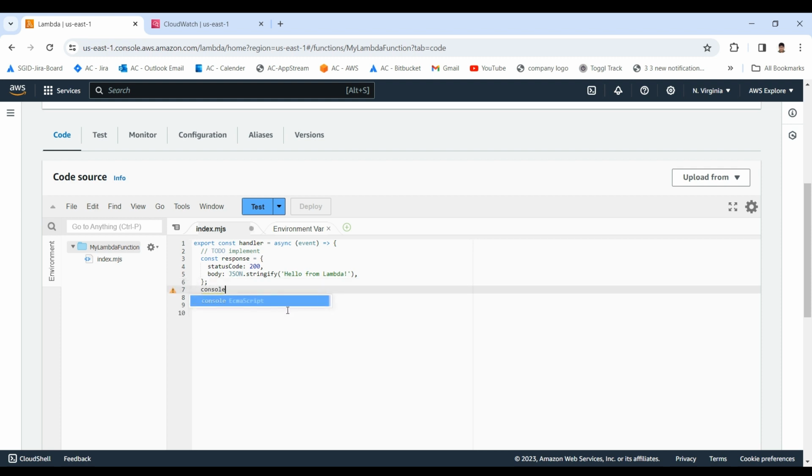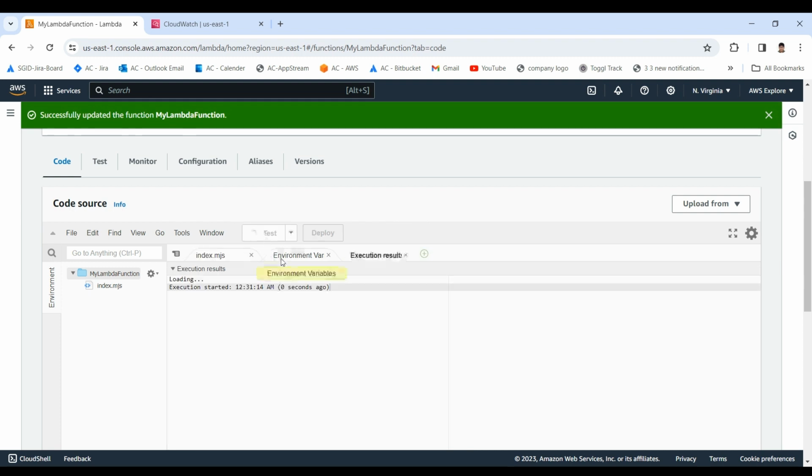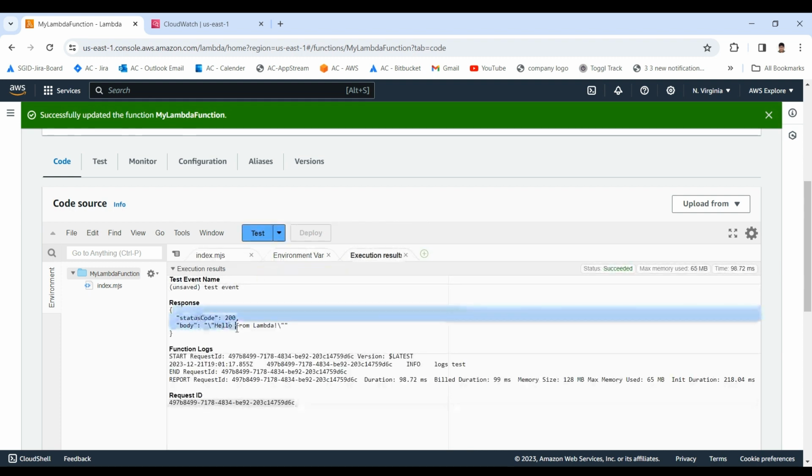Say for example, we are writing some console log and deploying. We are able to deploy here. This way, if we have any changes, we are able to deploy it. And if we run test, it will have this hello from Lambda function.